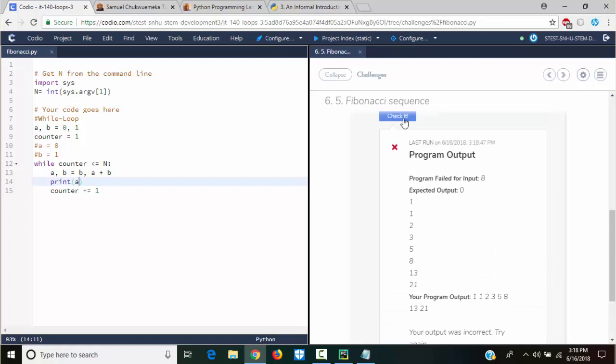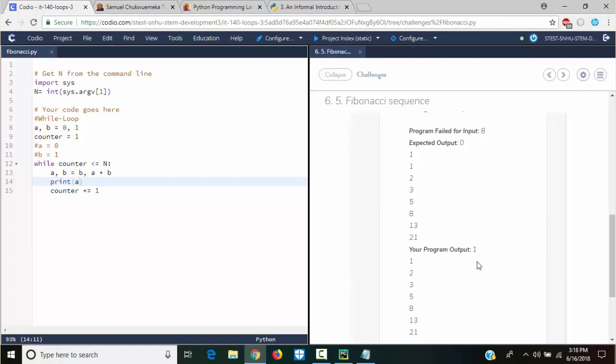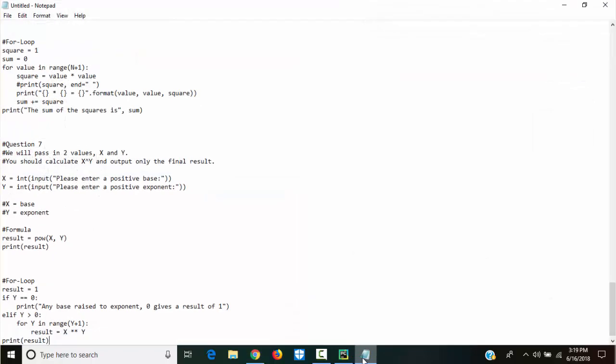I know they need that 0. Okay, 0, yeah, expected output. As you can see here, mine is that the 0 is missing. The rest of the values are okay, just that the 0 is missing.